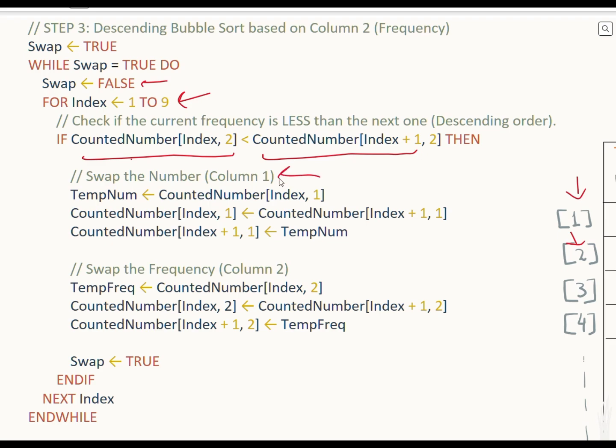If counted number index 2 is less than counted number index plus 1 2, then you have to swap column 1. As I told you, you have to create a temporary variable for both column 1 and column 2. In these temporary variables, you have to first store that number, then swap it: move the second one to the first one, and then place the temporary variable back into the second place, just as we did. And we do the same for the second column as well. And once we've set it, we have to set swap to true.